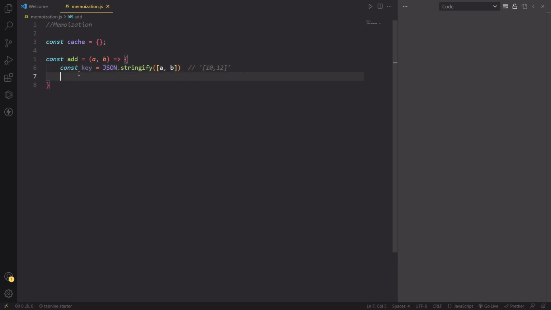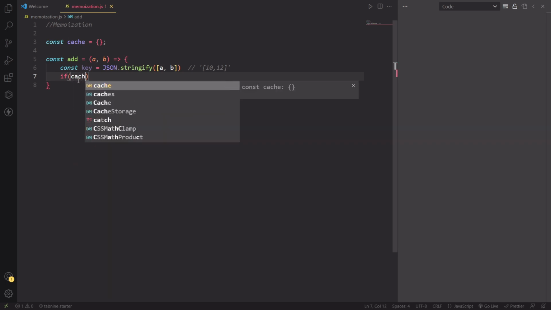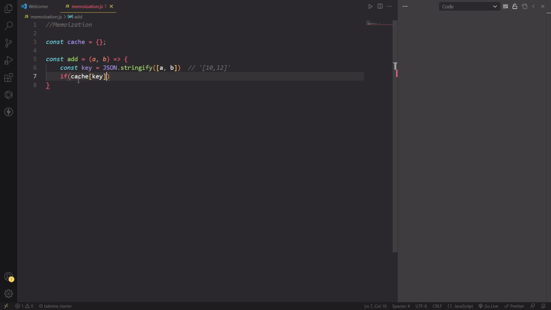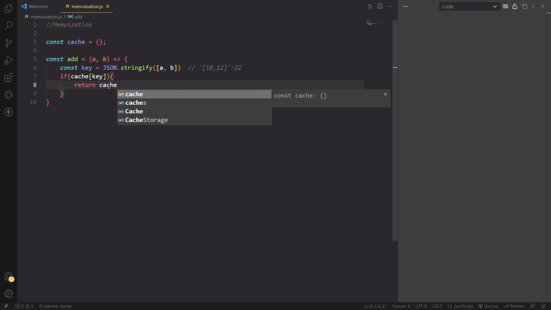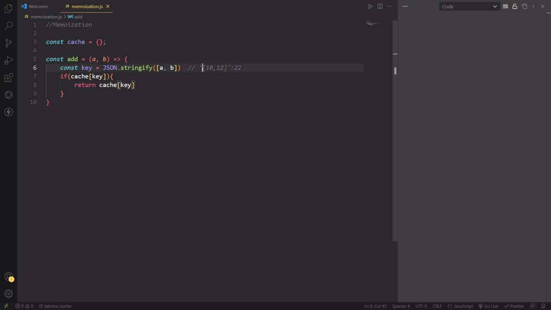So we'll check whether this key is already present in cache first. If cache of key is already present, for example, if this value 10 plus 12, it will be 22. So if this is already present in cache, I will write return cache of key. So 10 and 12, 22 will be returned. I'll write here for our reference, result from cache.